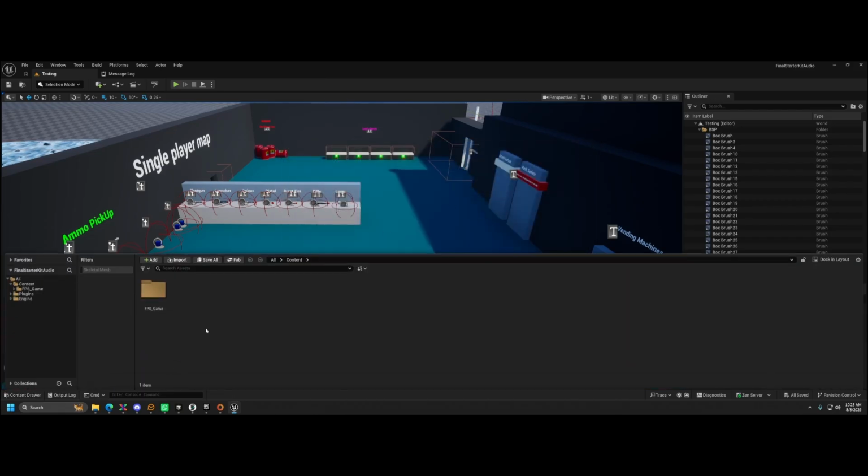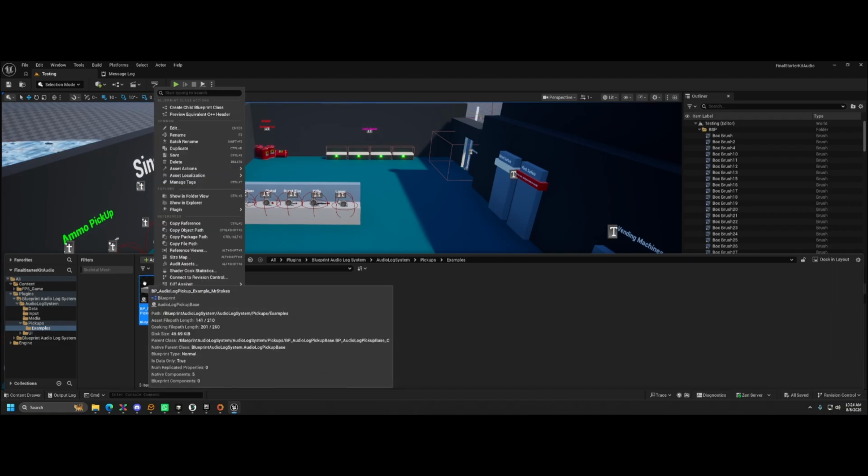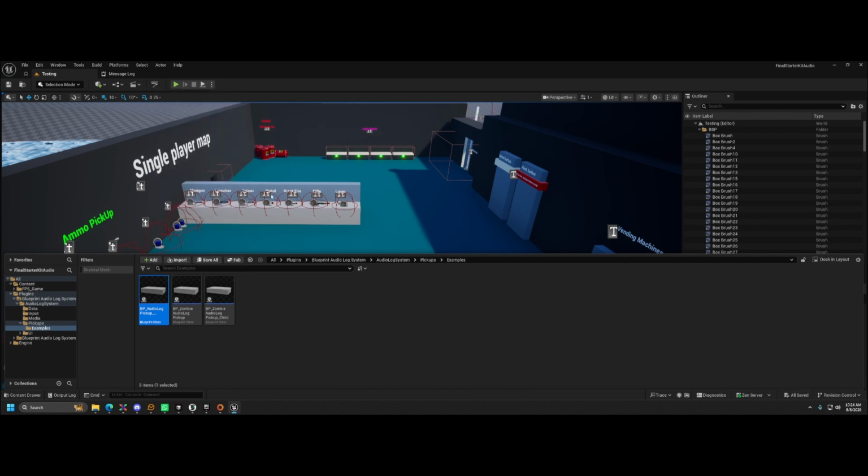Okay, and we should be able to just come in here, go to Plugins, go to your Audio Log System, go to your Pickups, go to your Examples, and ignore the zombie ones. Those are for the Zombie Shooter Kit. We should be able to just go ahead and use this one. So we're going to create a child of that. We're going to open it.